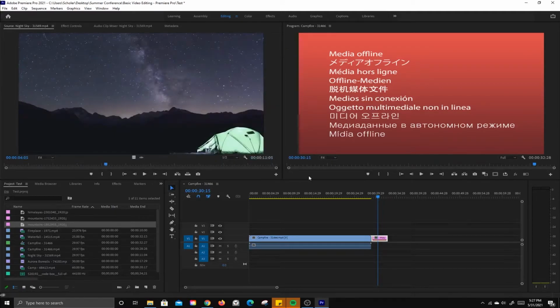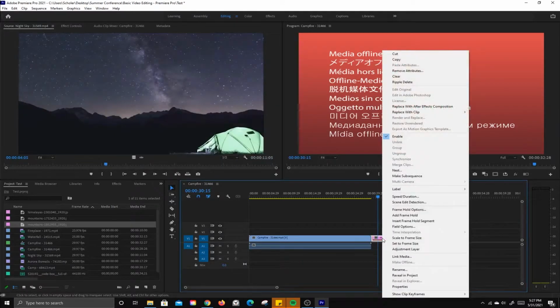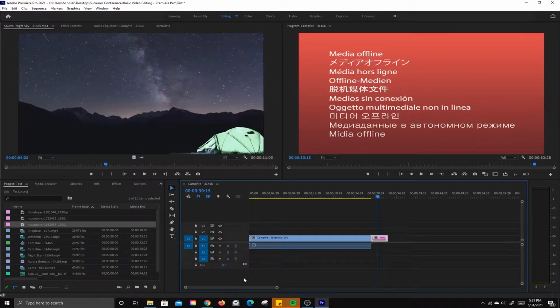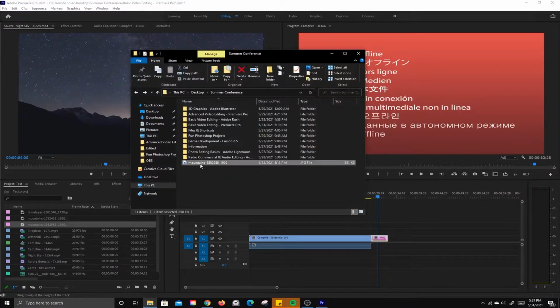If it doesn't give you that option, you can always just right click on the clip and say link media, and you can do the same thing and link it up. But this is not something that's very good to see because this will actually export in your video, so it's good to just have everything you need in the folder to start with.